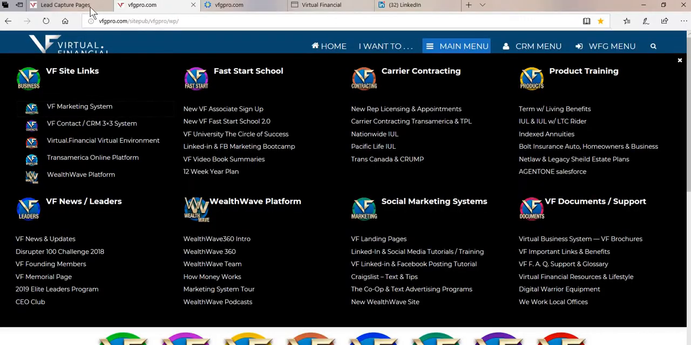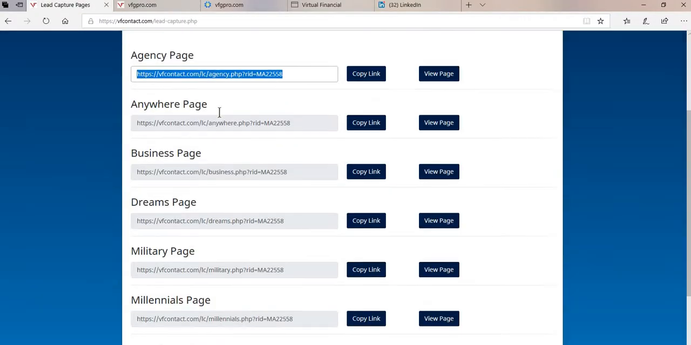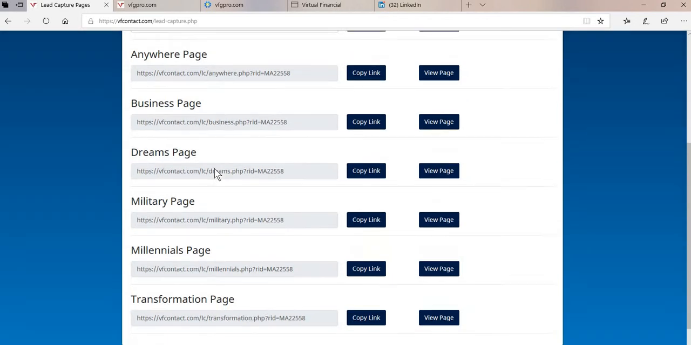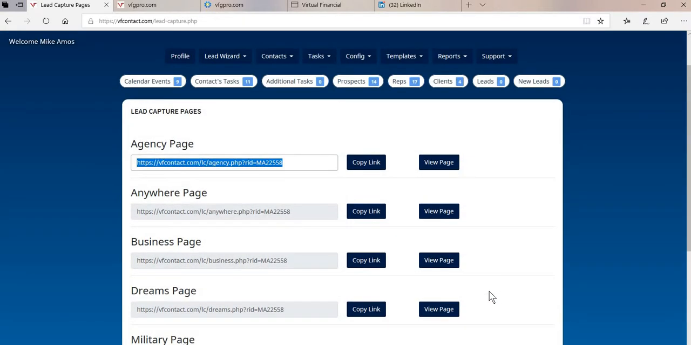All right, going back over to our lead capture pages, you have your agency page, your anywhere page, your business page, your dreams page, your military page, your millennial page, and your transformation page. You need to make sure you go through these, make sure understanding what your potential prospects are seeing on the front end, and then when they put their information in, name, email address, and phone number, what they're seeing on the back side. Now, when you get your personalized pages, you're going to have the ability to work with those in a number of different ways.